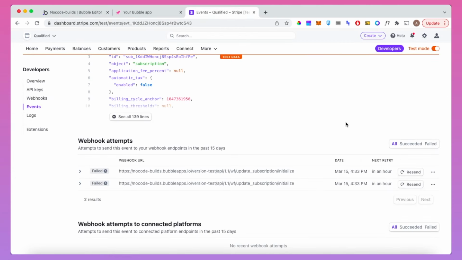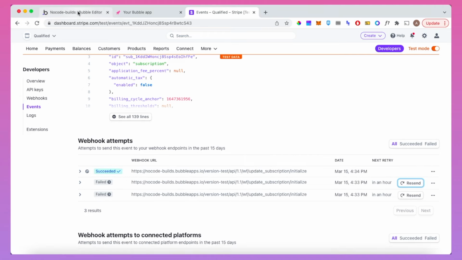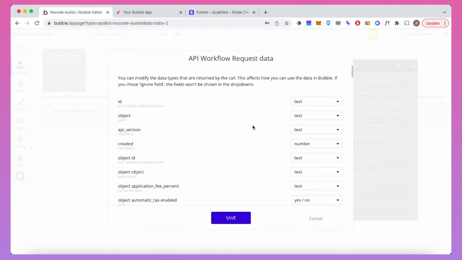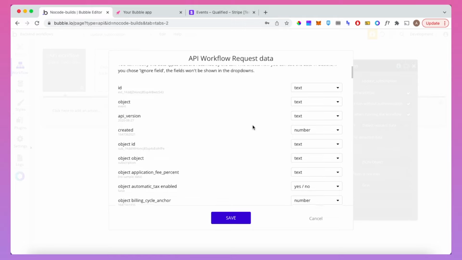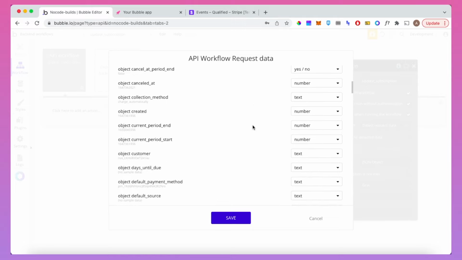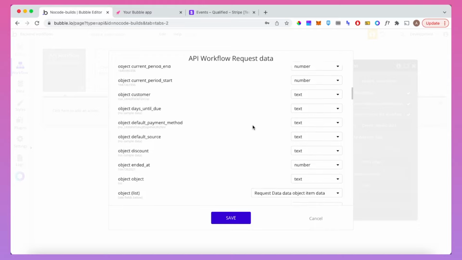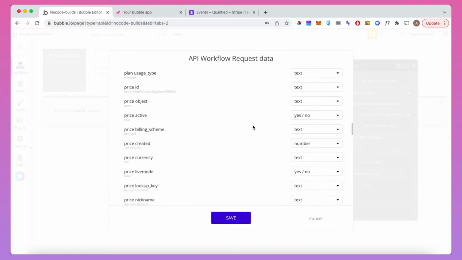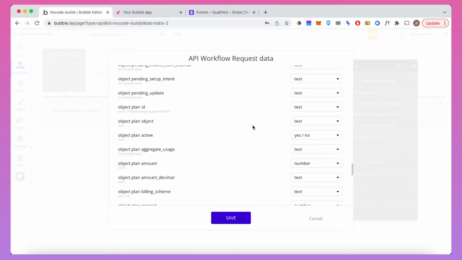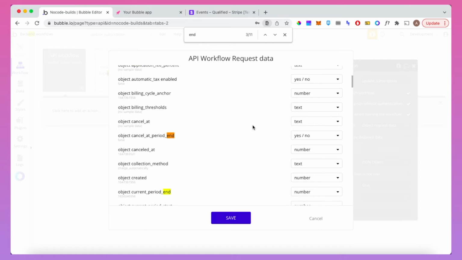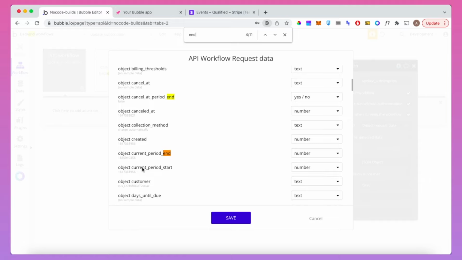So now we're going to go back. We're going to resend it, and it was resent. And hopefully when we go back into Bubble, yeah, we now have Stripe attempting to send data back to Bubble after that event cancellation. There's one thing we need to be careful about here, and you can see there's a lot of data coming back, and the one thing we want to change is around the start and end dates of the current subscription. Yeah, so object current period end and object current period start.